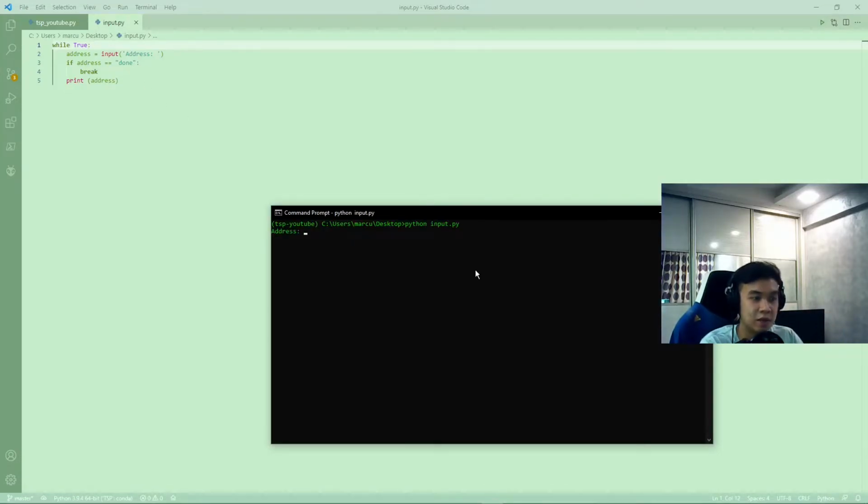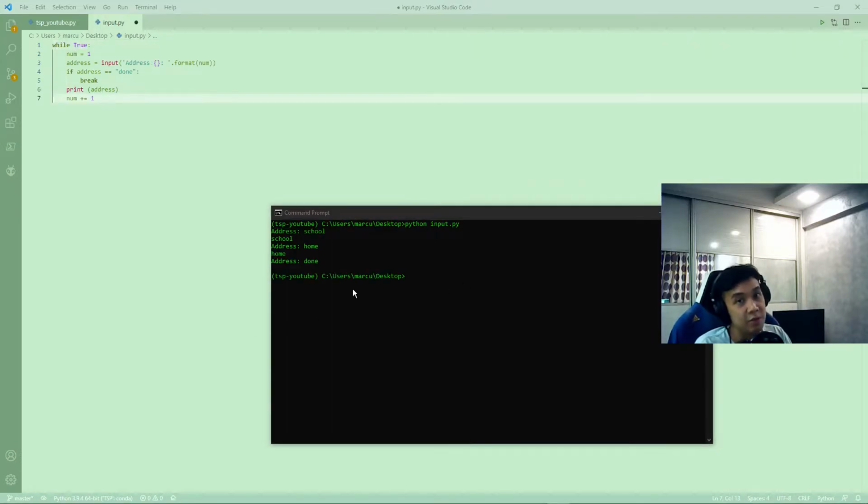So if we run this script, it'll keep asking me for an address, but if I want to stop, I can just type done. Now I'm still not too satisfied with how this looks. I want the system to be able to recognize how many addresses I have given thus far, so this should show as address 1, address 2, and so on and so forth.